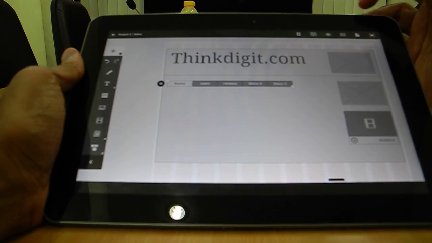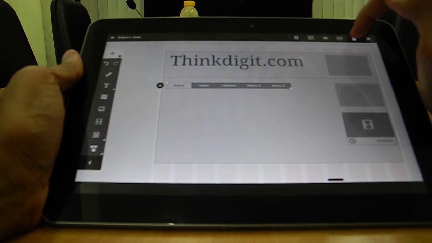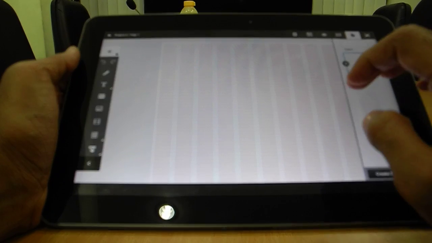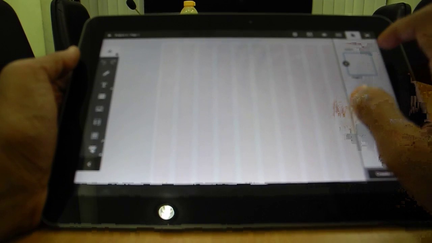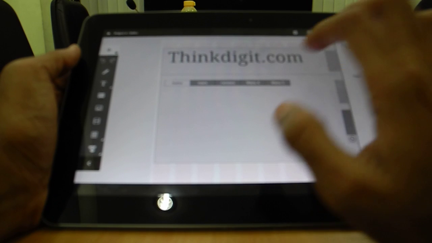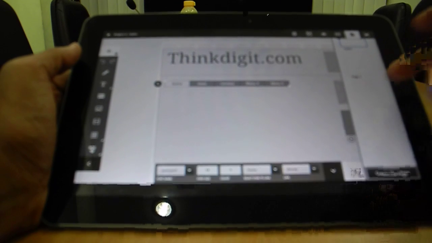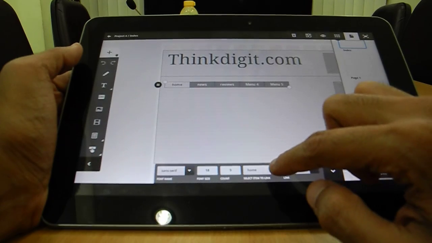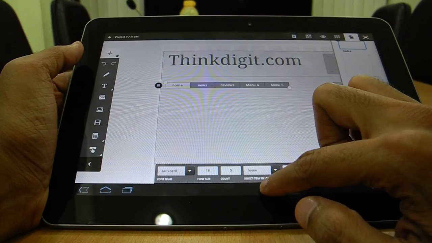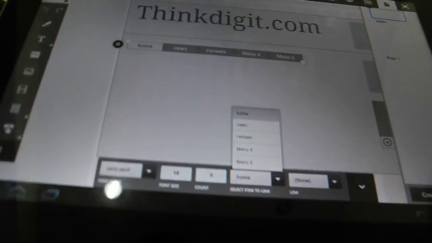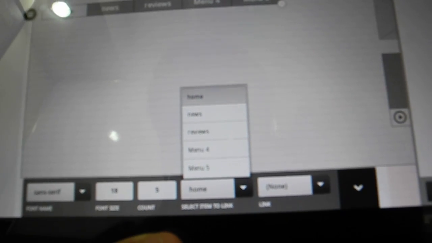Now this icon right here, it's called pages. You click on that, you can add a new page. Now you can see this page is blank, so you can select this, open up this, and now you can see select item to link is present. So you can just, let me show you, let me get that a bit closer. I hope it's visible.